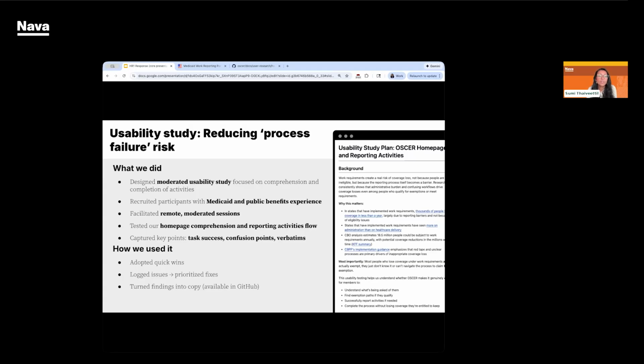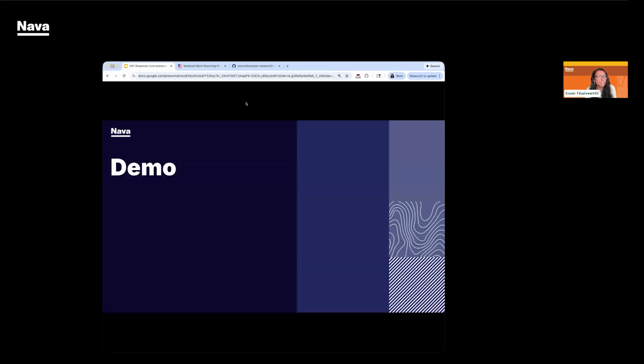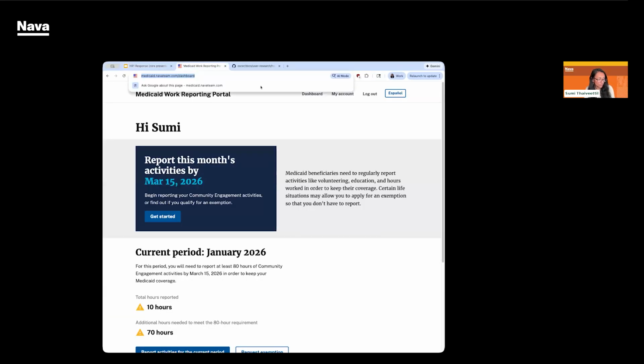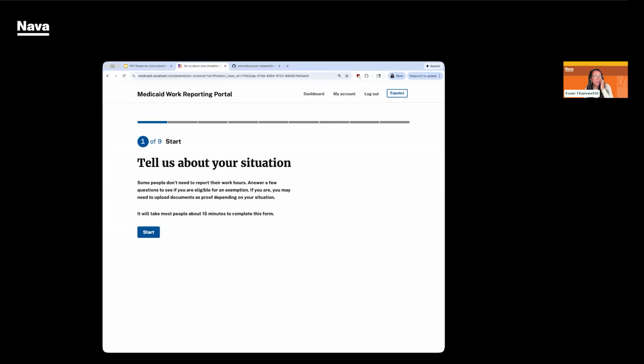We have what we tested, what we learned, and our next steps. So let's jump into the demo. Let me just refresh this to make sure I'm still logged in. And we'll start with the updated exemption finder. I can get started right away from the hero banner at the top. So I'll click Get Started.